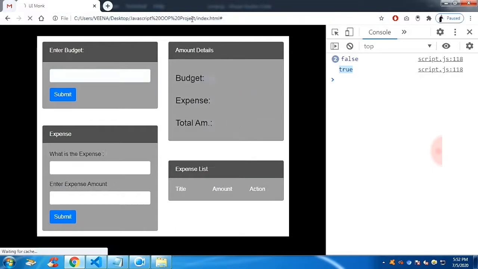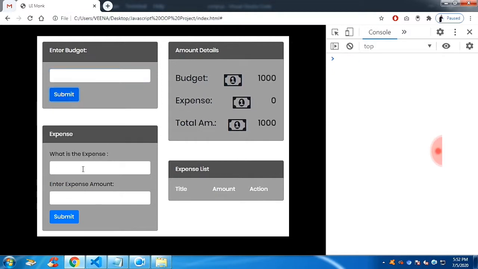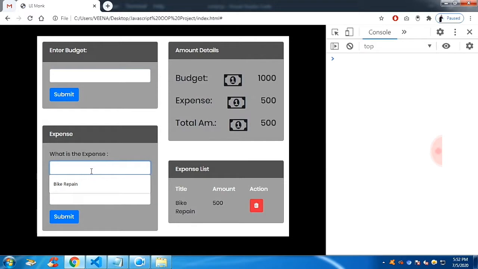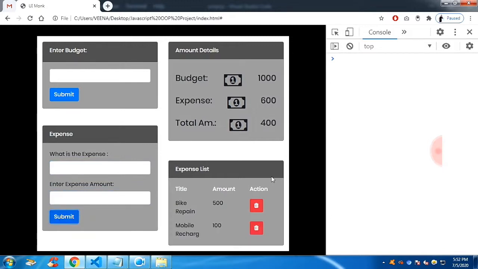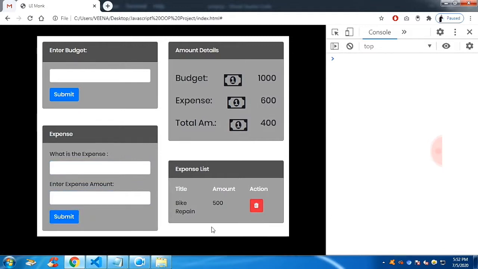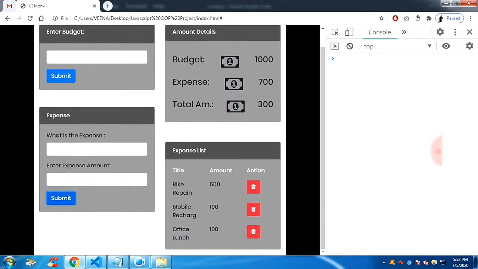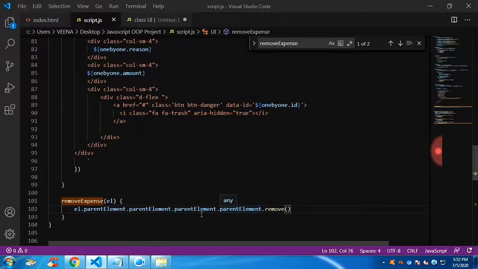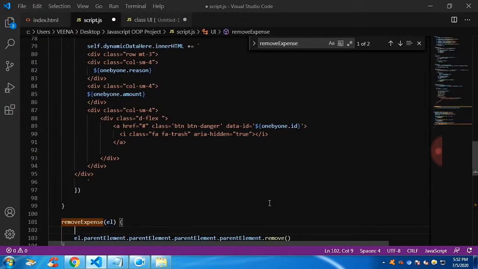So again the parent element, and then remove. So when you click on the button, what will happen is it will be removed from the expense list, but it will not be removed from the array. To show you, let me add some more expense. If I remove it, it is getting removed, but if I re-enter again, the value is still there in the array. So the three values will be appended. So now what we need is, when I remove, I want the value to be removed.